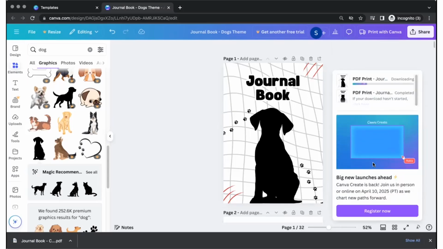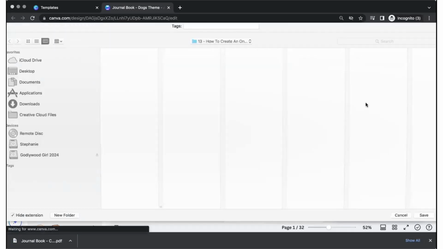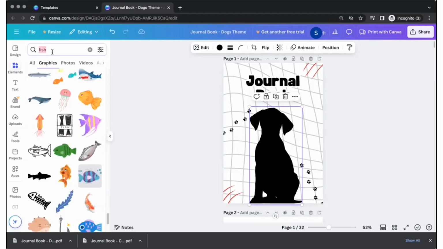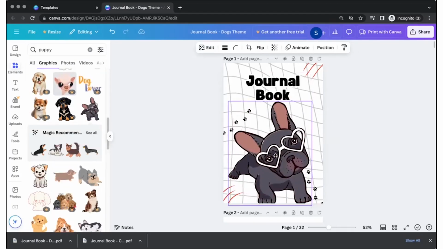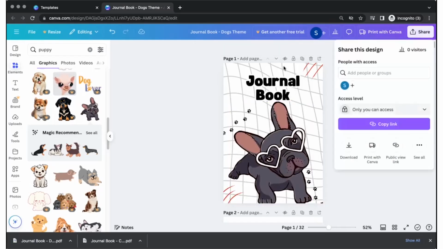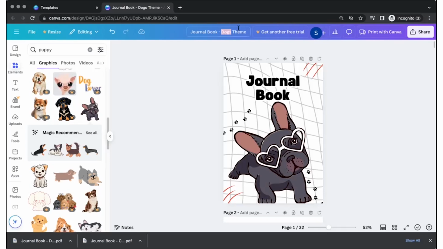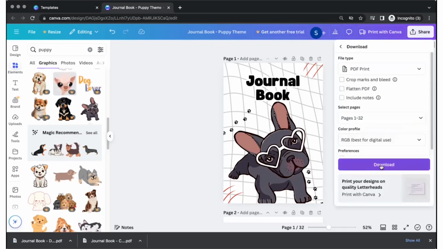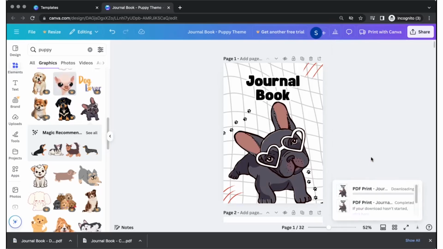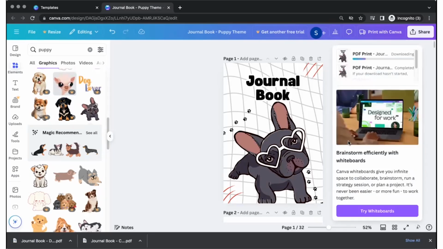And then what should we do next? We have a cat, we have a dog. What is a common pet? Maybe a fish? What can we do? Let me just do puppy, but this one's pretty cute, so I'll just use this one. You're so cute. All right. And then this one I'll do puppy theme. Download, PDF print, flatten, and download. So now I've made 3 books.